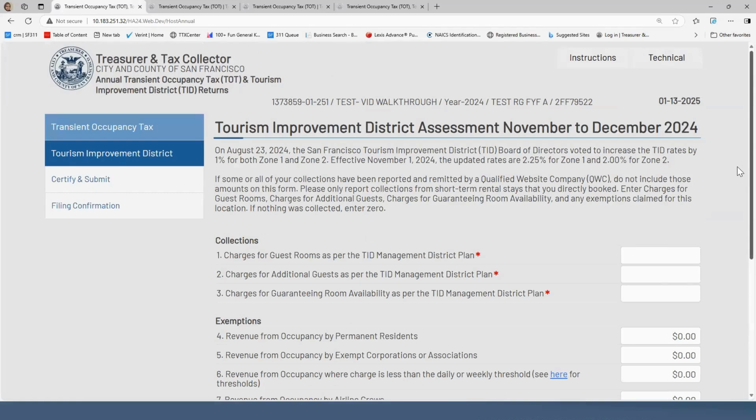We are now on the Tourism Improvement District assessment page for the months of November to December 2024. On August 23, 2024, the San Francisco Tourism Improvement District Board of Directors voted to increase the Tourism Improvement District rates by 1% for both Zone 1 and 2. As a result, there are 2 separate Tourism Improvement District pages for 2024.